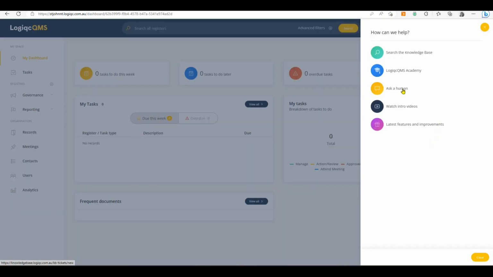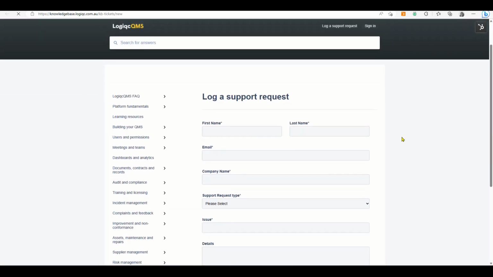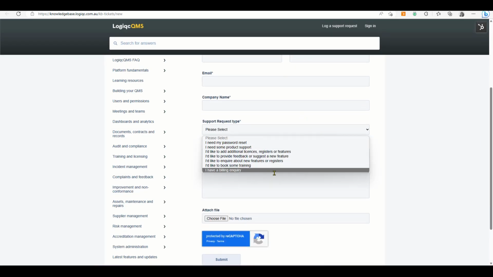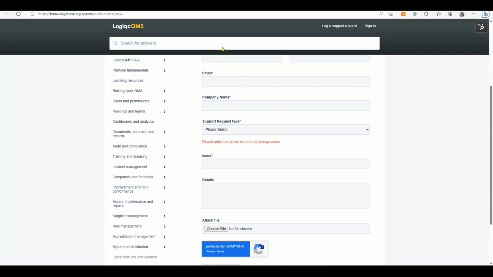If you have any further questions that you can't have answered either via the academy or the knowledge base, the next support resource is to ask a human. That will open a support request ticket for you. We'll ask a little bit more information and we'll ask the type of support that you require, and one of us will be in touch with you as soon as possible to resolve any issue that you may have.